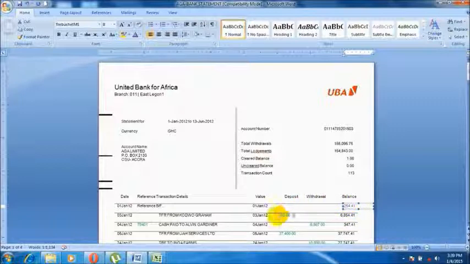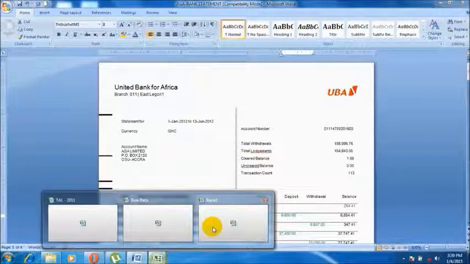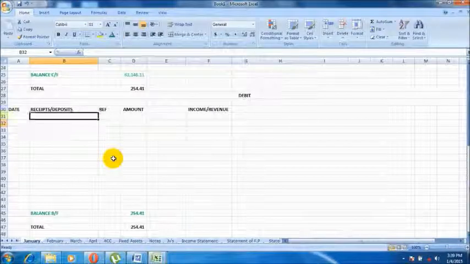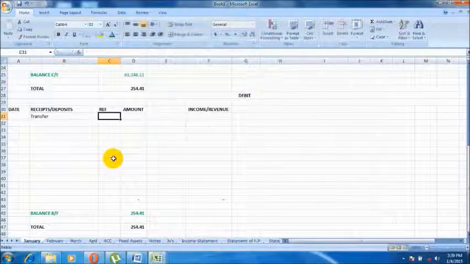Now the next transaction is transfer. It's a deposit. In the bank statement, you can see that the figure there is 6,600. It's on the debit or deposit side of the cash book. So we go there. We have here transfer. Reference.